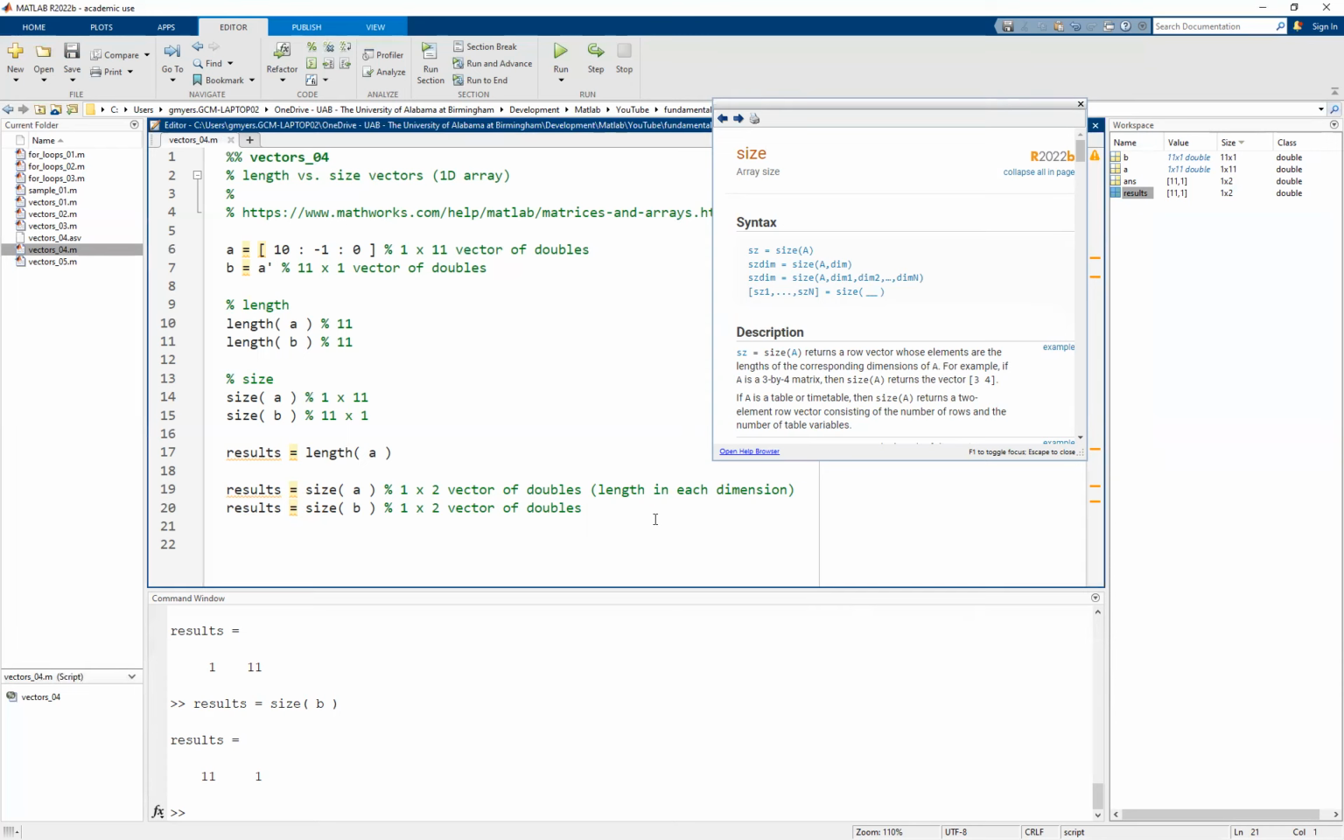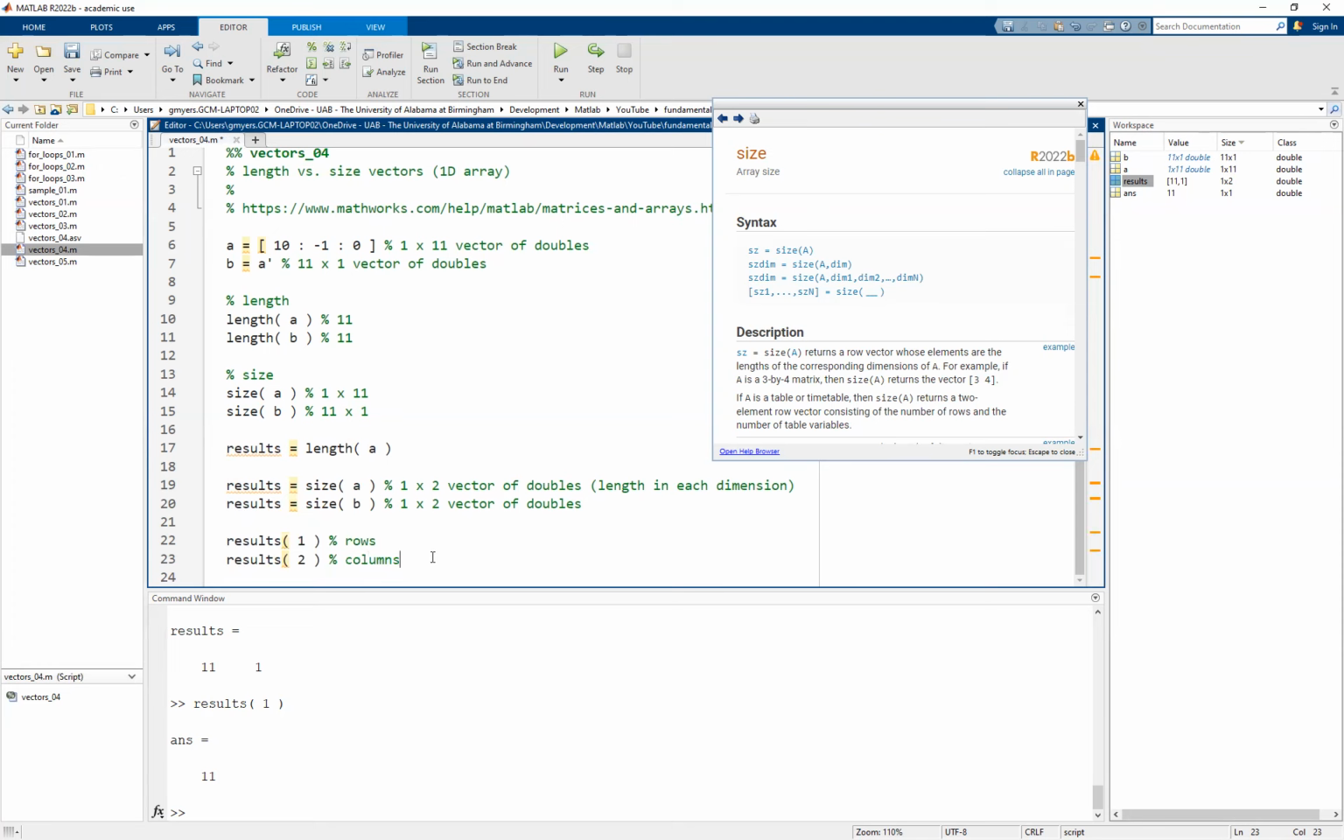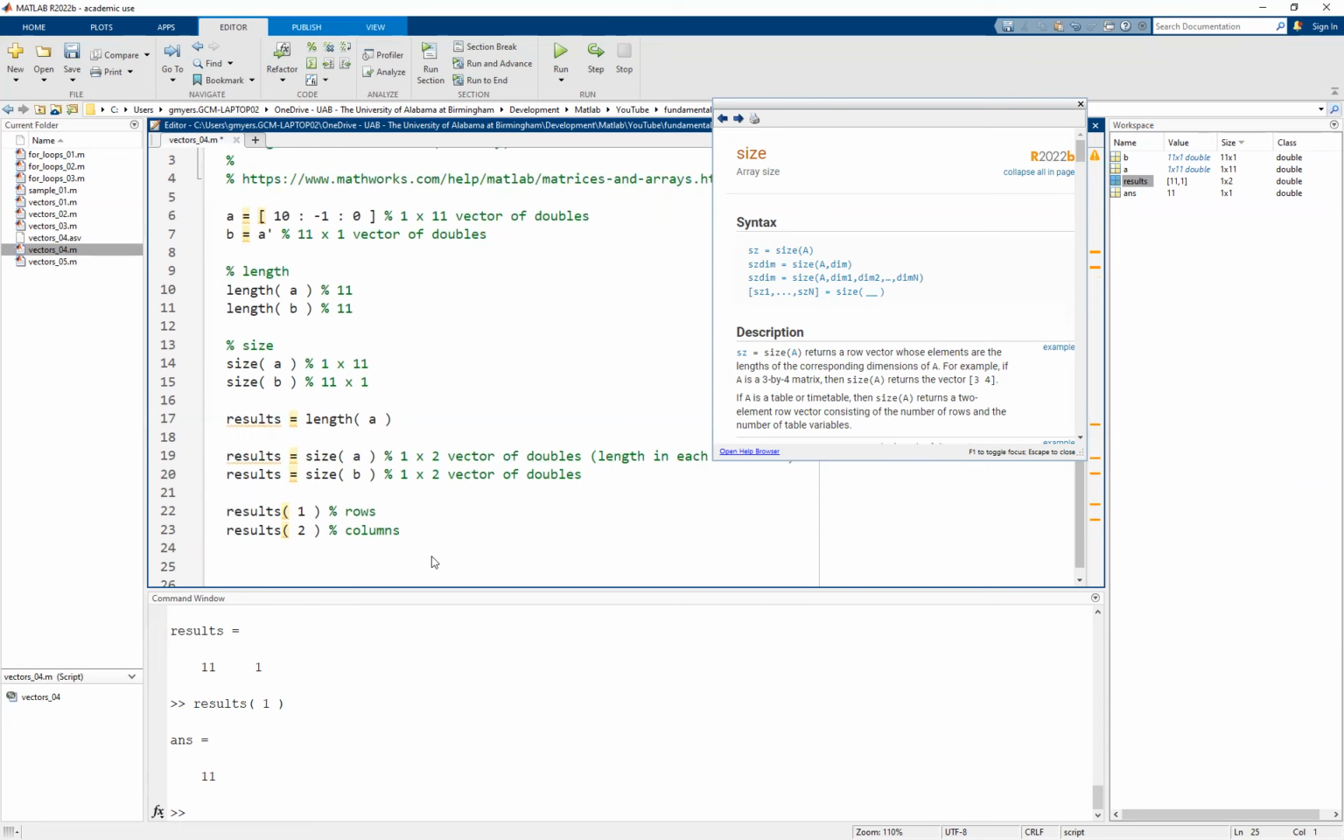Now, one last thing I want to show you is that, technically speaking, you can leverage this in a couple of different ways. First of all, you can actually access each individual element in this results vector. And so results, parentheses 1, will simply give you the 11, which will be known then as the number of rows, and results, parentheses 2, will give you the number of columns. And again, we're going to play around with this more when we start looking at multidimensional arrays and how you would extend that, for instance, to describing layers in an image, or layers in some other multidimensional array data set.